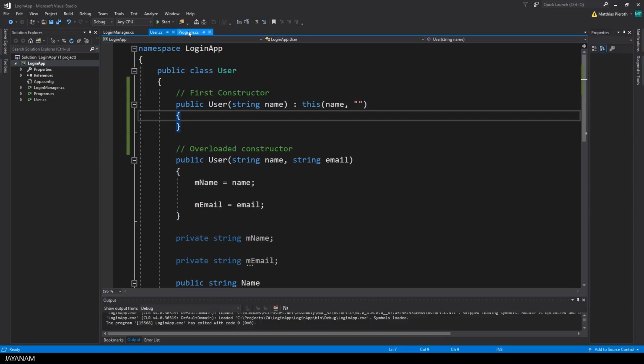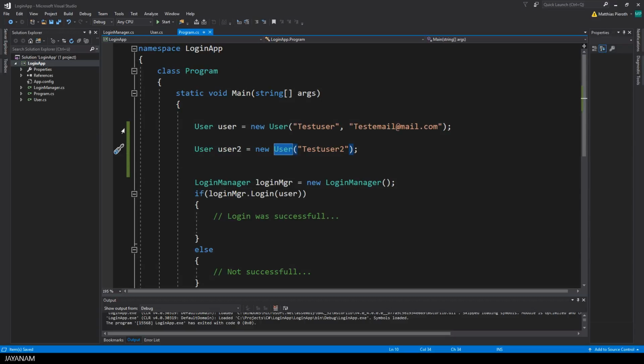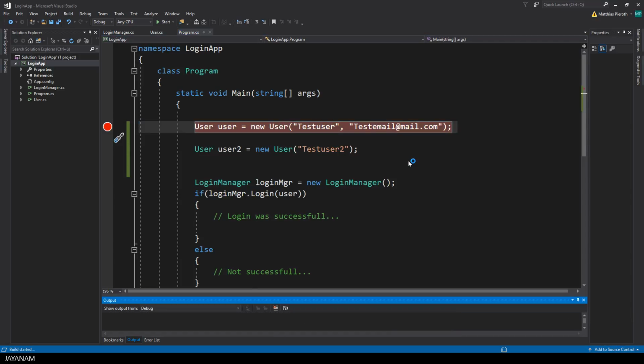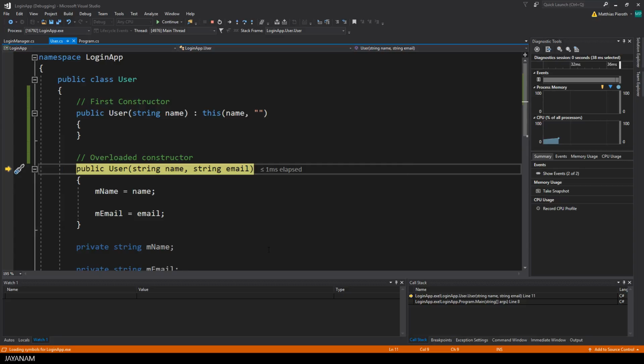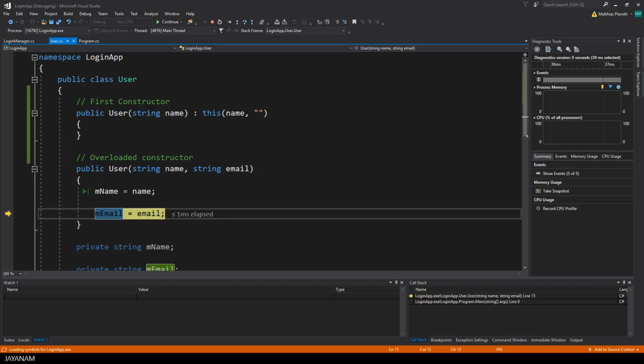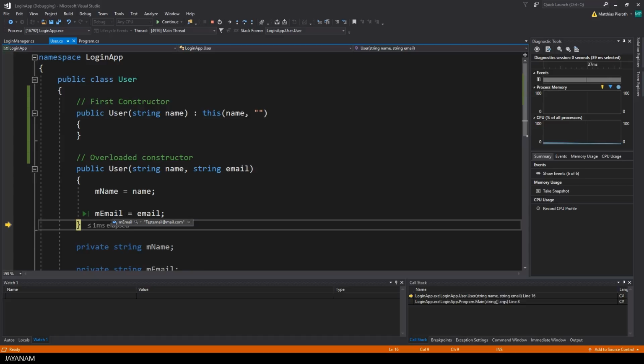Okay, to see how these user instances are created exactly, let's do a short debugging session. I set a breakpoint here in this line, and then I start the program with the debugger by pressing F5. The execution is halted now at the breakpoint. Then I press F11 to step into the constructor of the user class while the program is executed, and you can see that the second constructor is called for this user. The values that are assigned to the members are testuser for the name and testemail@mail.com for the email address.